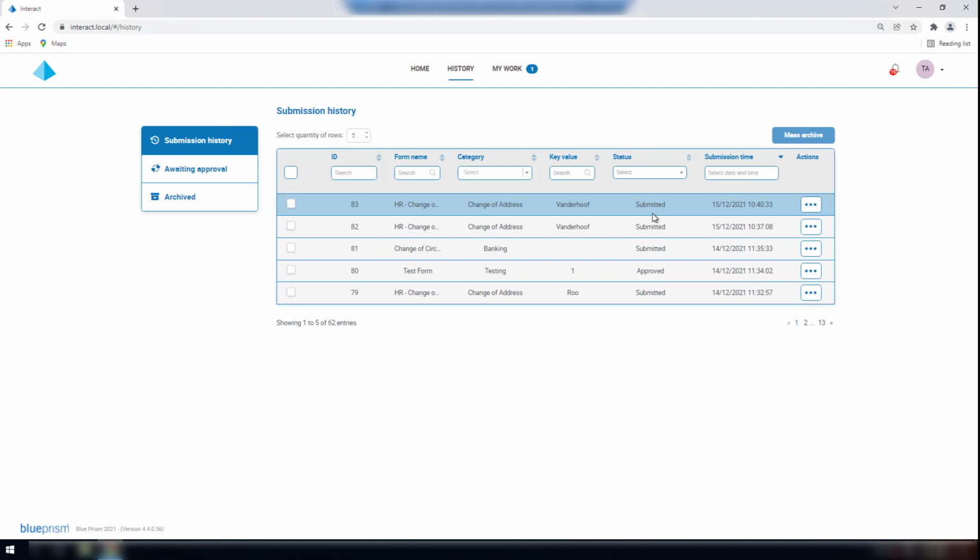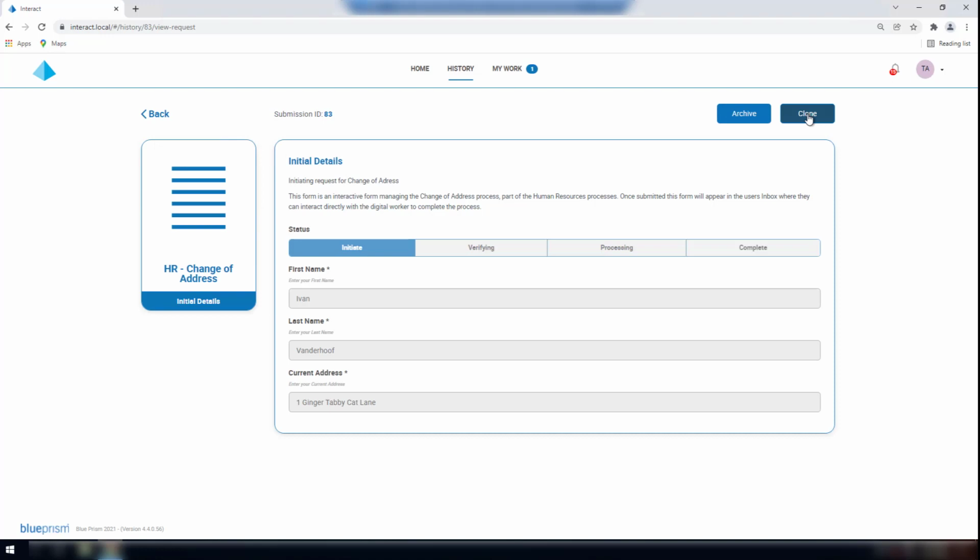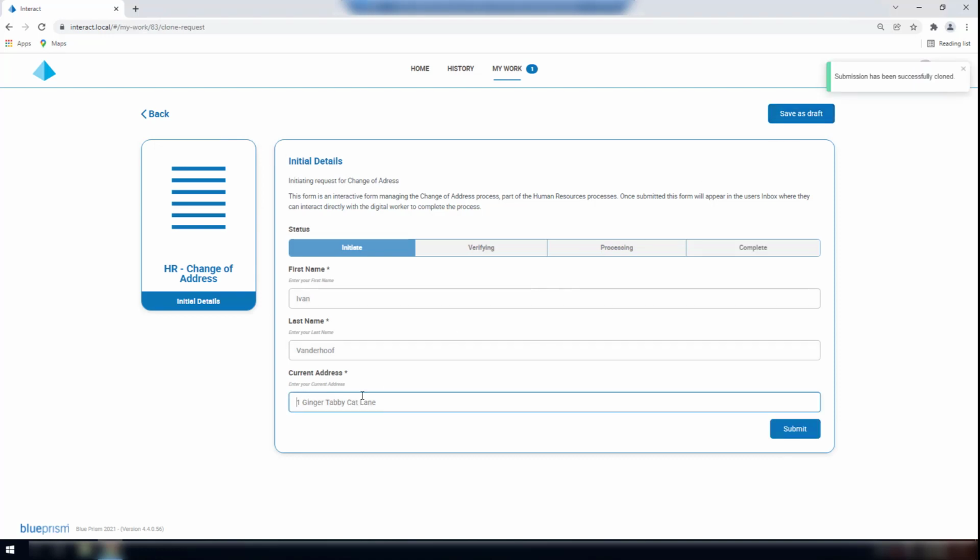I have just received new information about another change of address, very similar to our last form. So via the ellipses button, I can either clone directly, or if I open the form, I can choose to clone it from there. I overwrite the inherited values from the original form with the new information and then submit that form as well.